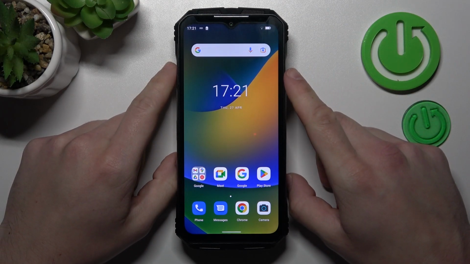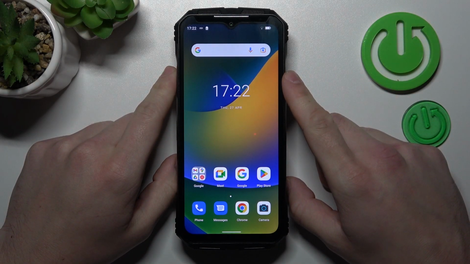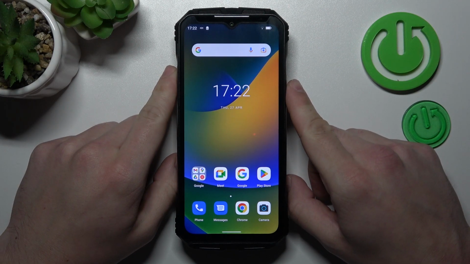Hello, in front of me I've got Doogee V Max. In this video I'll show you how to add passes to Google Wallet.